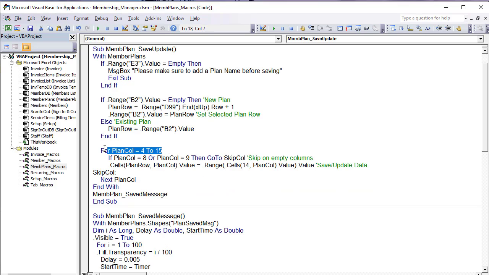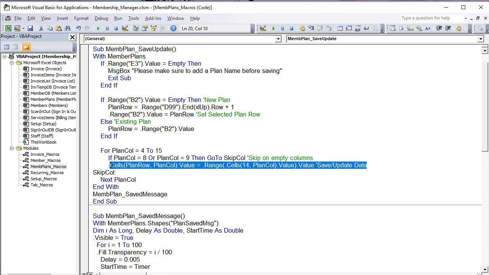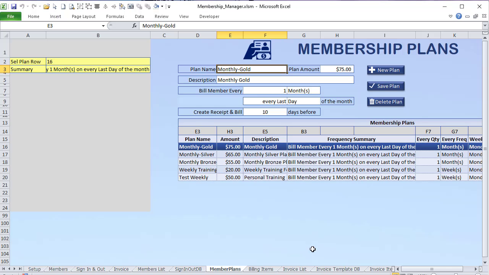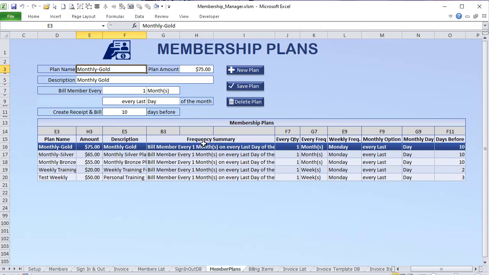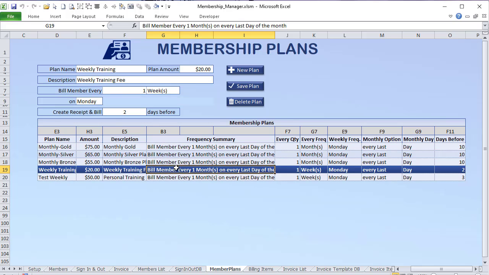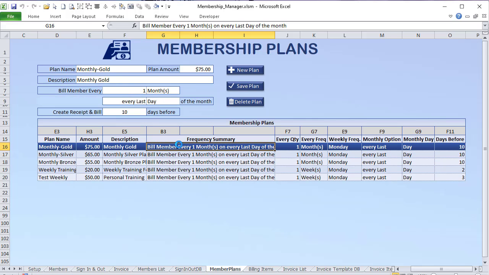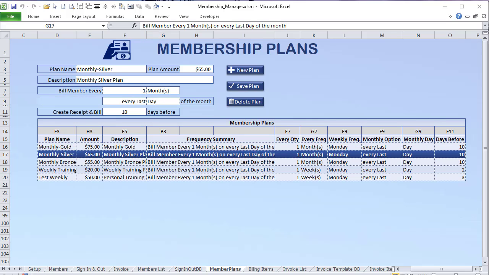Again, we're going to run a loop, but this time we're skipping 2 columns, just as I said. If the plan column equals 8 or 9, then go to skip, right? There's no data in those 2 columns because we're using a merged cell, so we can just skip them. The frequency summary contains 3 different columns in a merged cell. So that's how we deal with a merged cell.